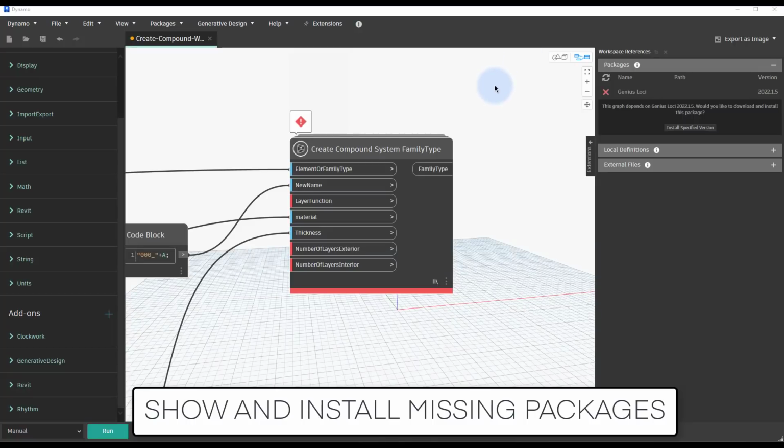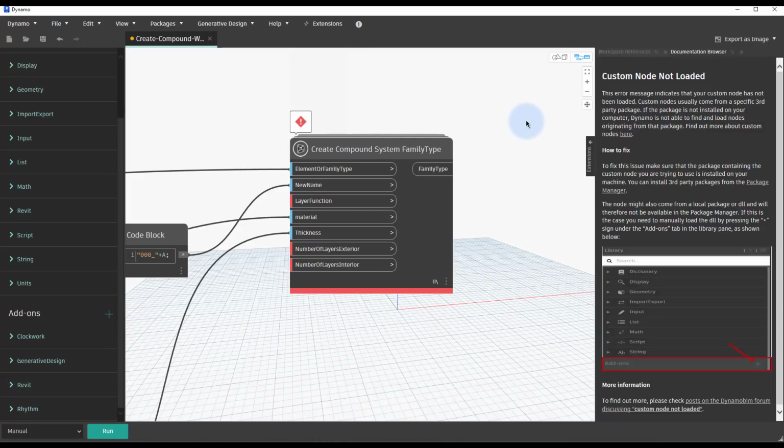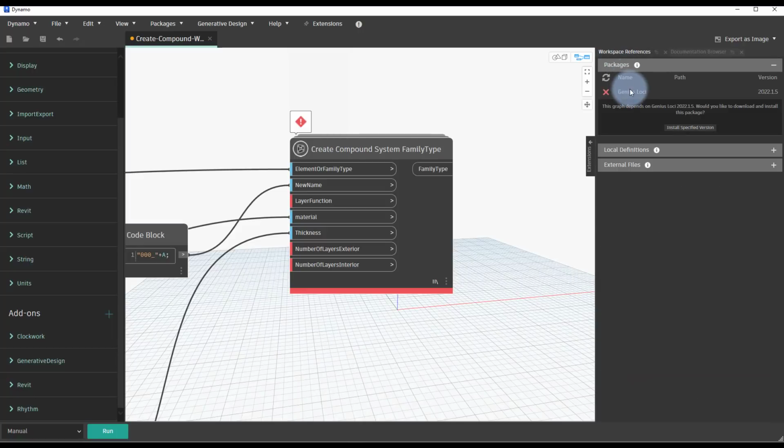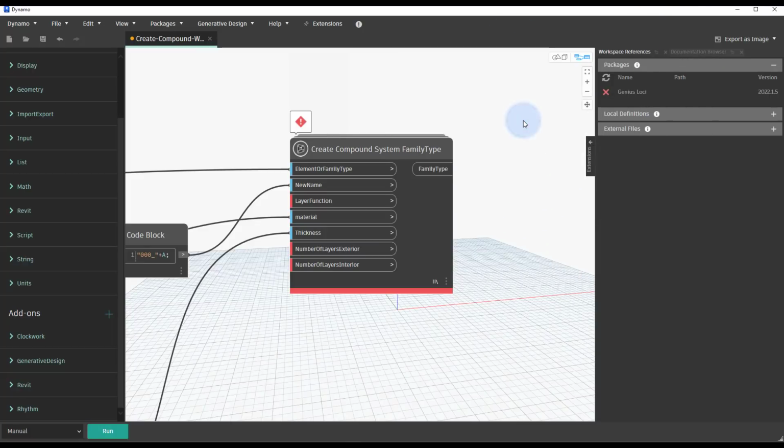Another feature that will be incredibly helpful is the workspace reference menu, which will let you know which custom packages are missing in the script. For example, in this script, the Genius Loci package is missing and Dynamo cannot execute the script. You can simply click the button called Install Specified Version to install the correct version of this specific package. You are now able to use the script. Overall, this new release of Dynamo is amazing and helpful.